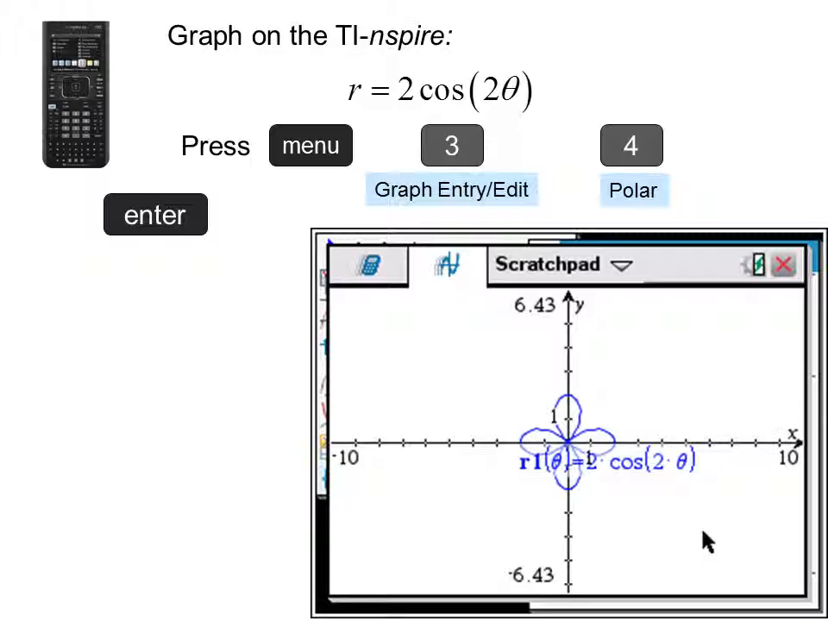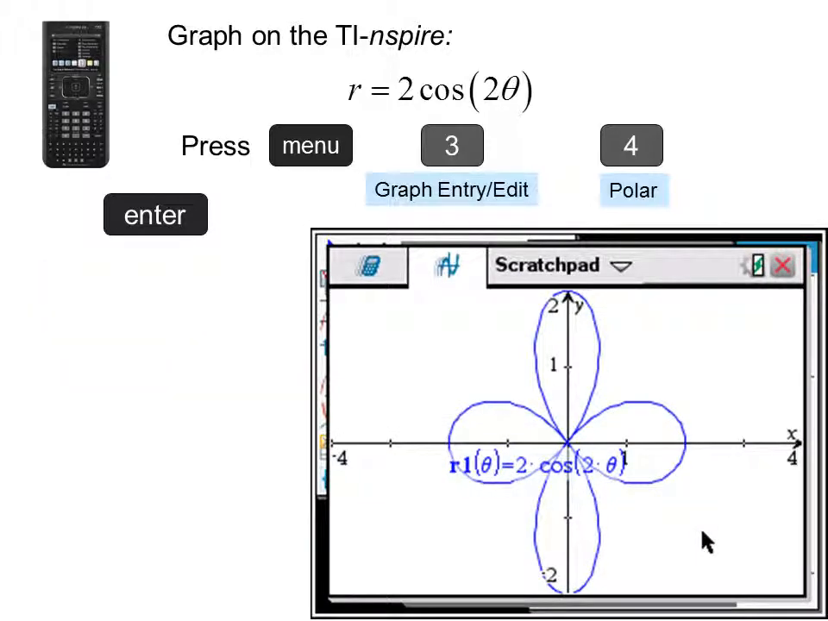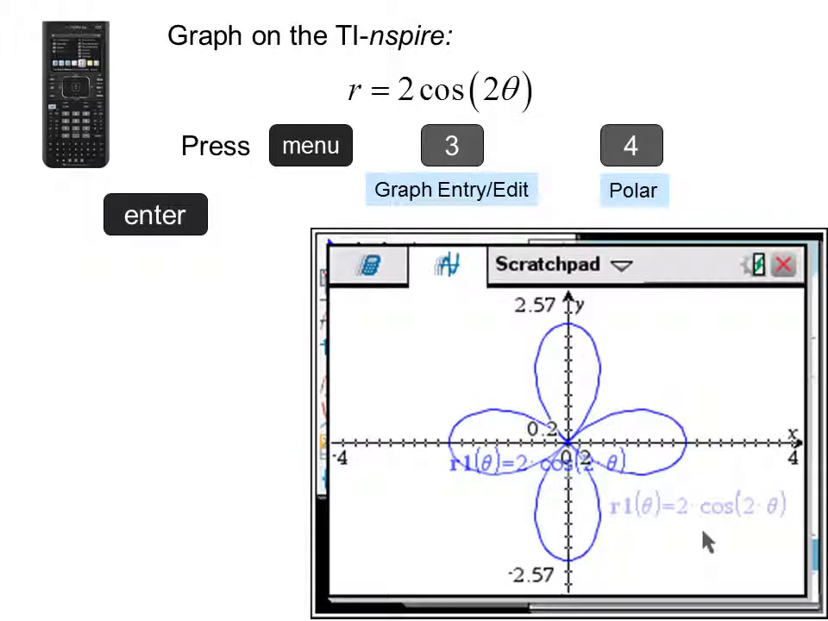Since that's kind of small, we'll adjust the viewing window to enlarge the graph. But now the graph looks distorted, so we'll use Zoom B to square it up. This shape is called a four-leafed rose, although to me it looks more like a daisy than a rose.